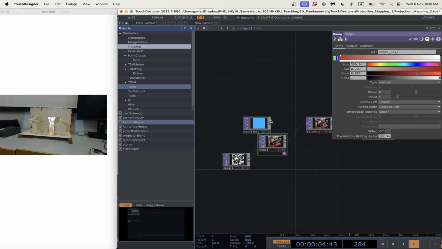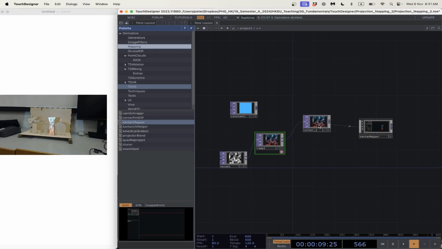So now we've got a ramp going from black up, and I could click this one and pop this on another color, set my saturation up and put it another color there. Right, so you can see that just by keeping this null here, without changing anything in Kantan Mapper, we can start to animate and do all sorts of cool stuff.